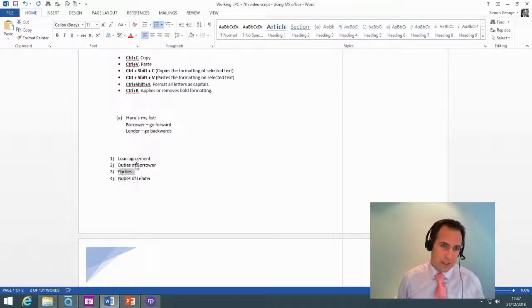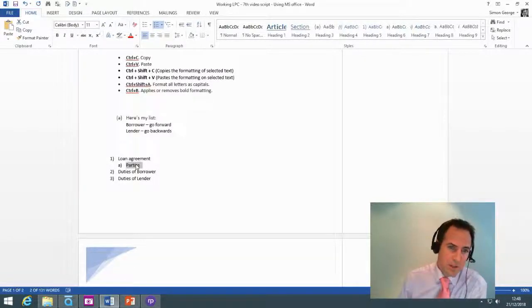Also, with Alt Shift and down, you can see that Parties is moving down the list. Alt Shift and down and Alt Shift and up will move it up and down the list, as well as Alt Shift and left and right. So that is the key to mastering multi-level lists.